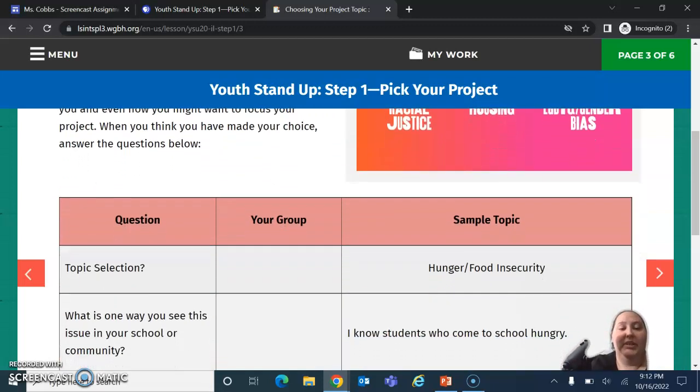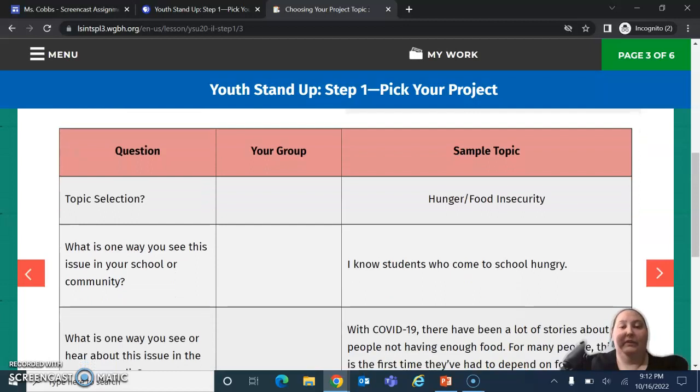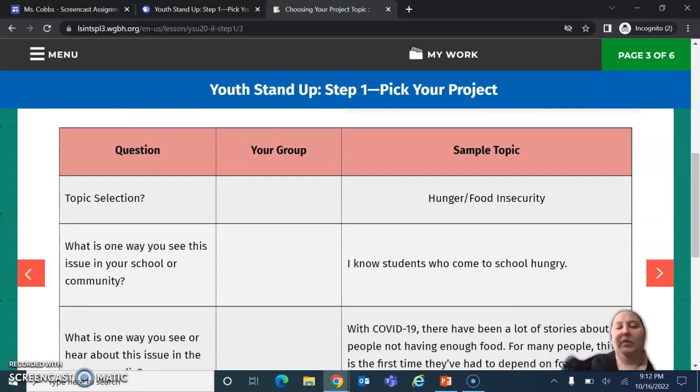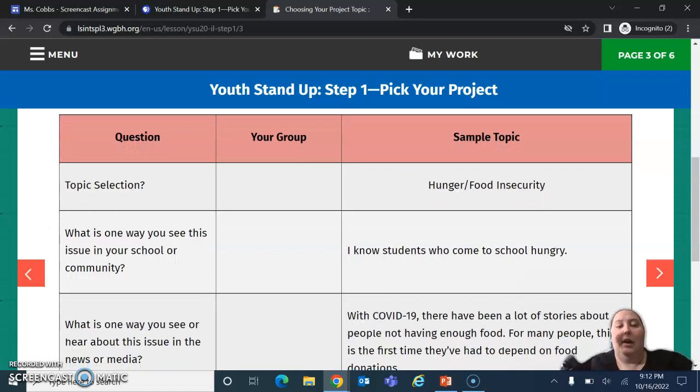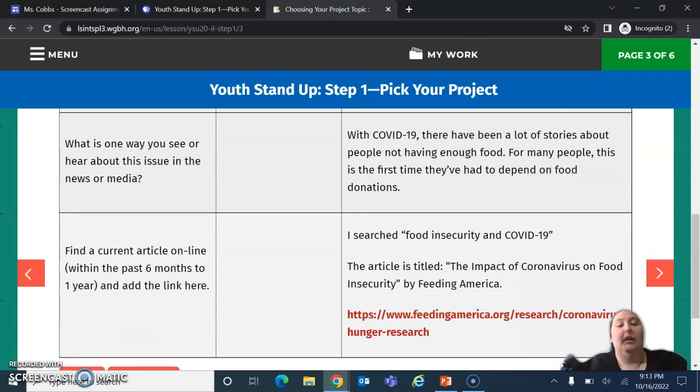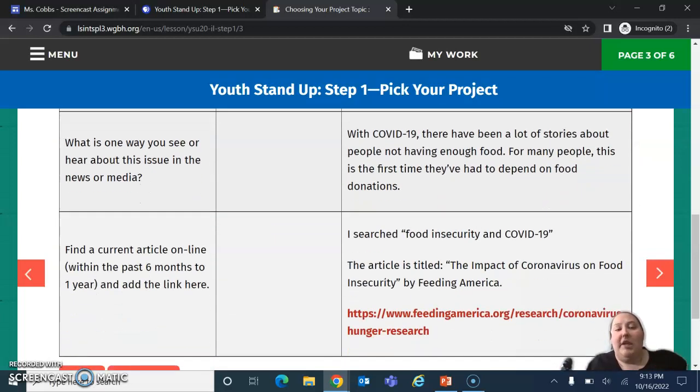Below there's a couple different questions they want you to answer and fill out with your group. We'll do groups of 3 and we'll set up those in just a little bit. The questions are going to talk about topic selection. This is a sample one of food and hunger insecurity. It's going to ask how you're seeing this issue in the community, one way you see or hear about it in the media or in the news, and then you're going to find an article online within the past 6 months to a year and add it on.